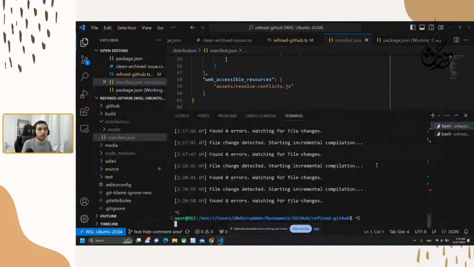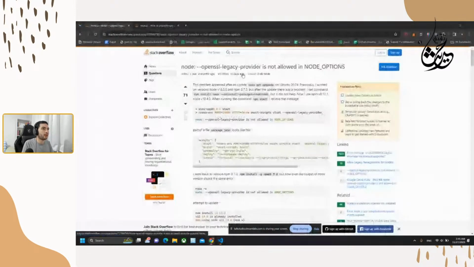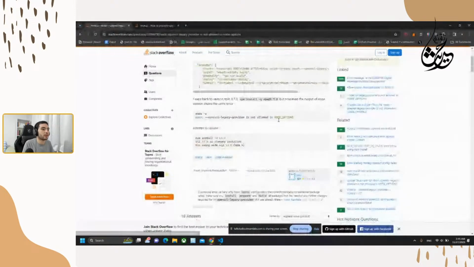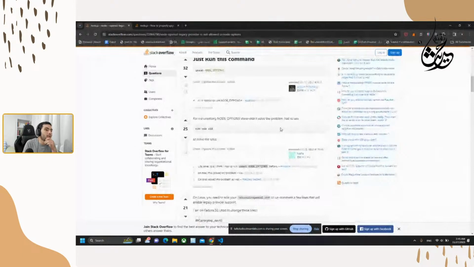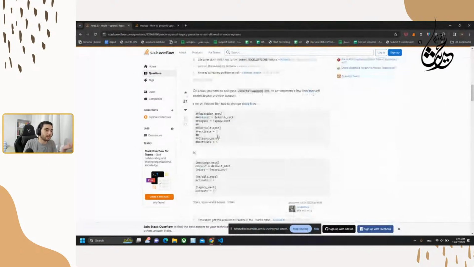let me close this one. I couldn't run that and it was showing me an error for Node.js something. It's not allowed in Node options. And when I checked everything here, they were saying that I need to unset stuff, use NVM and whatever.